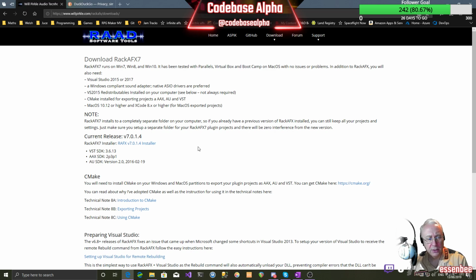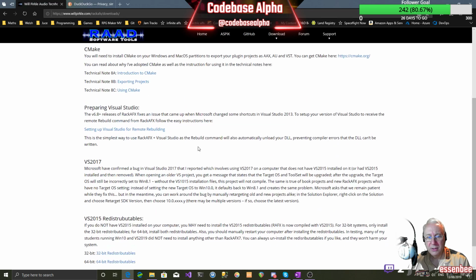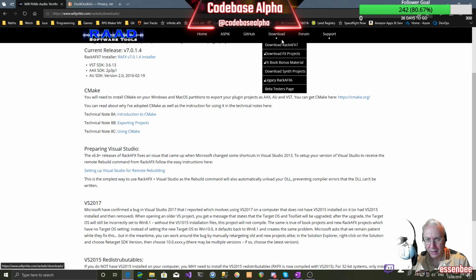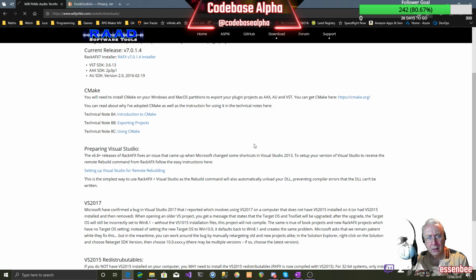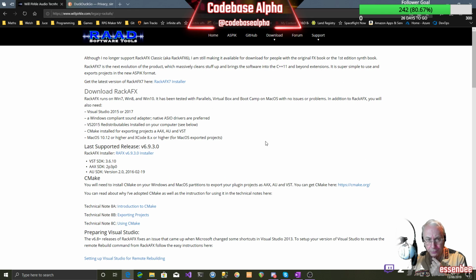The problem is that we're going to be working based upon Will Pirkle's mammoth book, which is called Designing Software Synthesizer Plugins in C++. The projects in that book, which we're going to be following along with, were all written using RackAFX 6. And so that's what we need to download. So when you go to the download page, you need to go to Legacy RackAFX 6, and that lives here. Okay, so this is simply an older version.